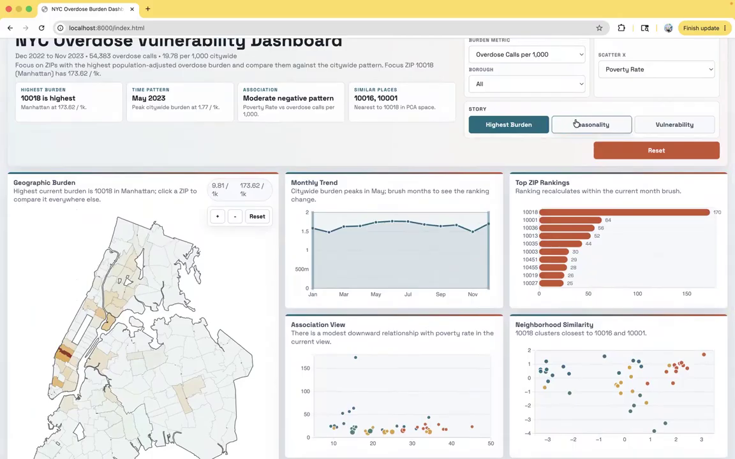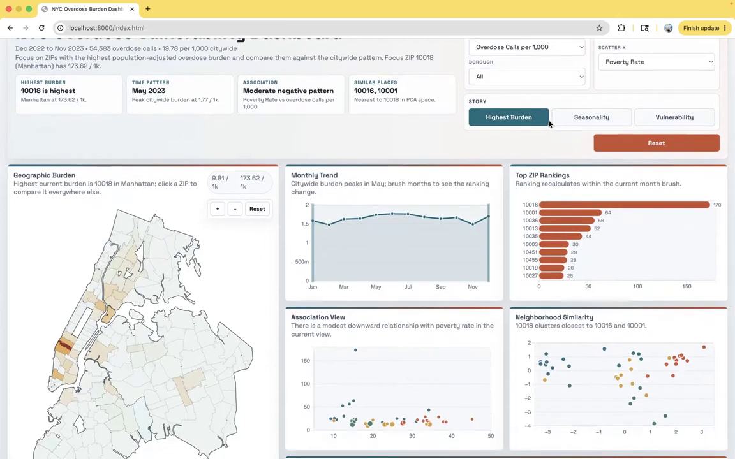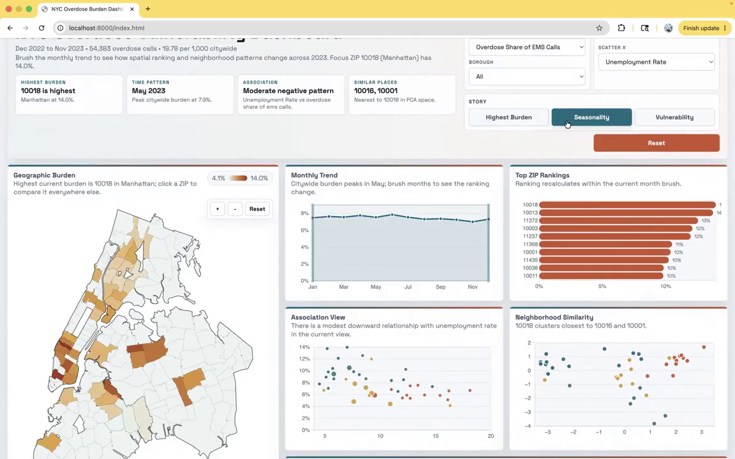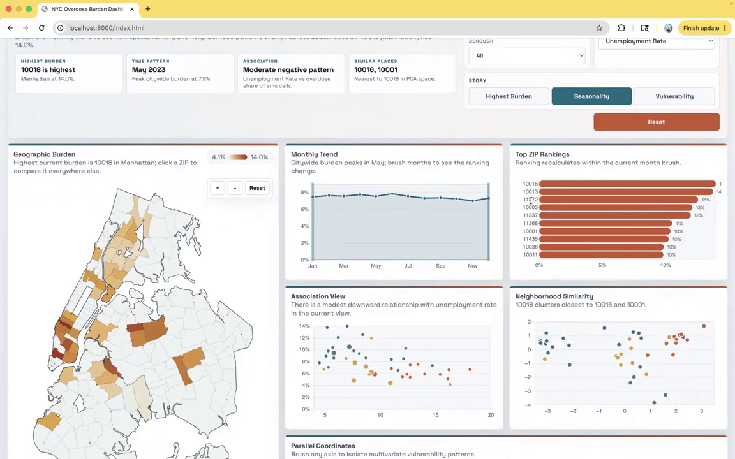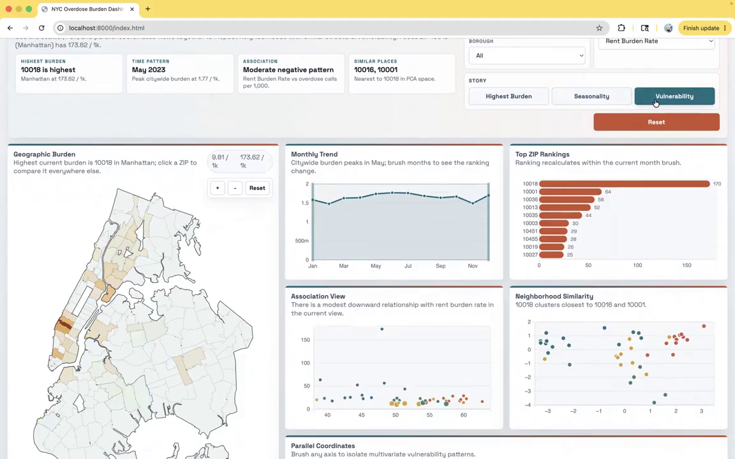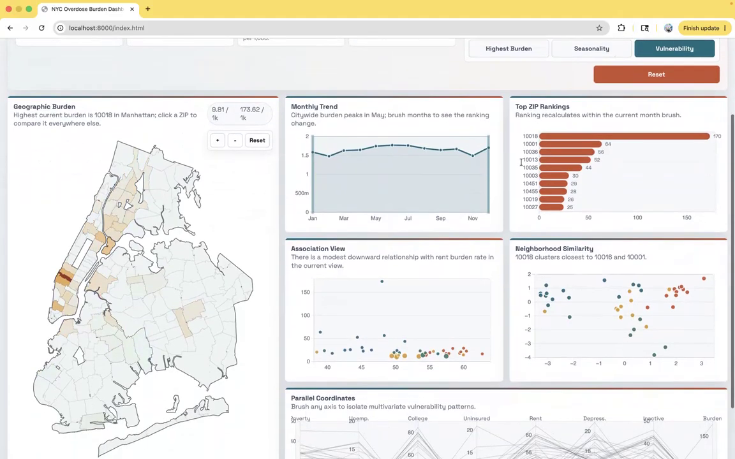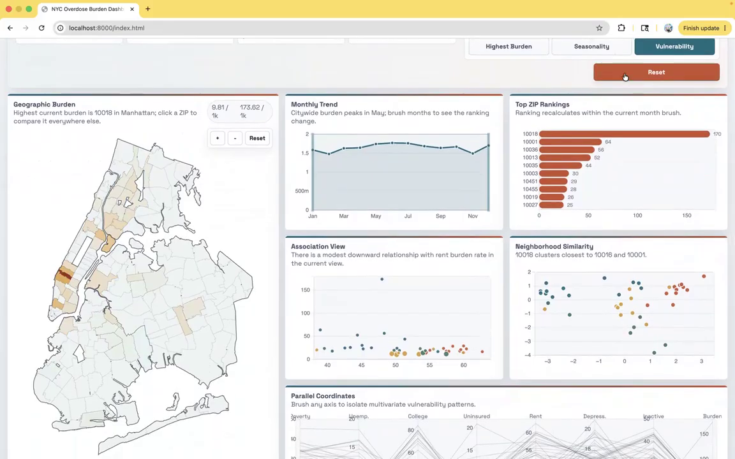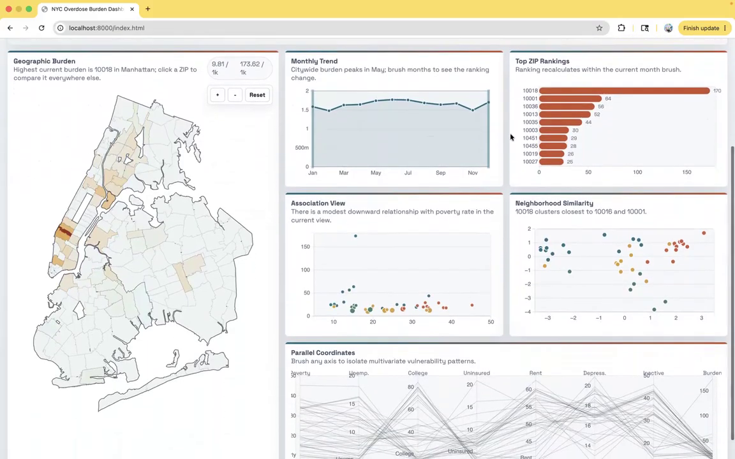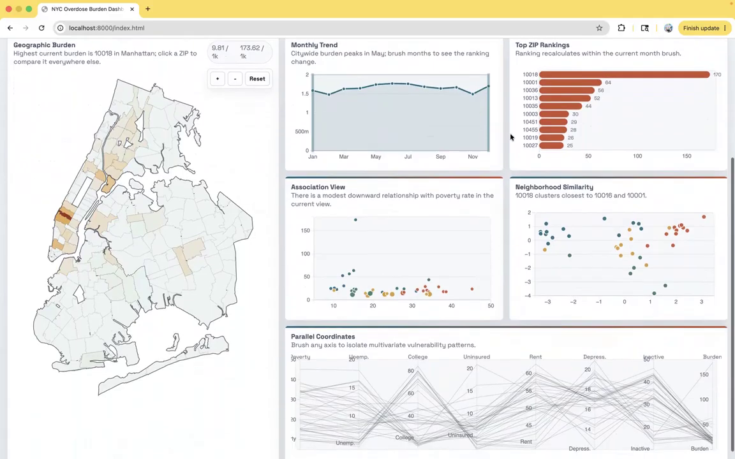Guide 3 provides 3 guided ways to use the dashboard. Highest burden focuses on overdose calls per 1,000 residents. Seasonally switches the view towards overdose share and time patterns. And vulnerability focuses more on the relationship between overdose and structural vulnerability indicators. And to reset, as I've shown before, I can just click the reset button, which clears selections and returns to the default view.